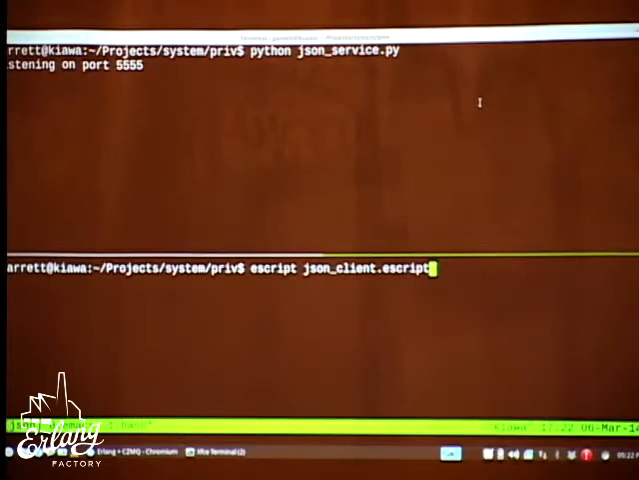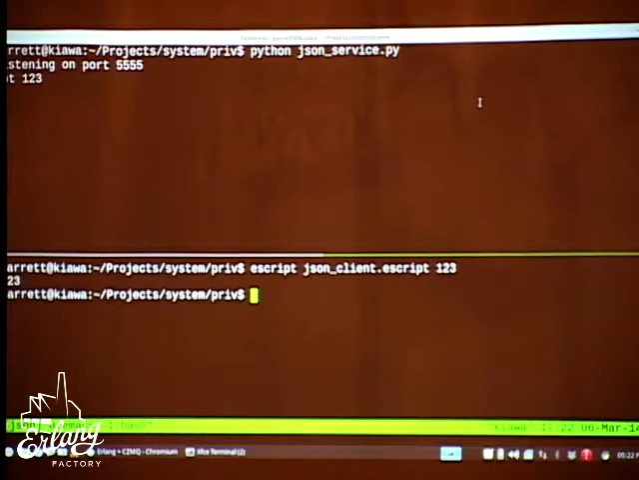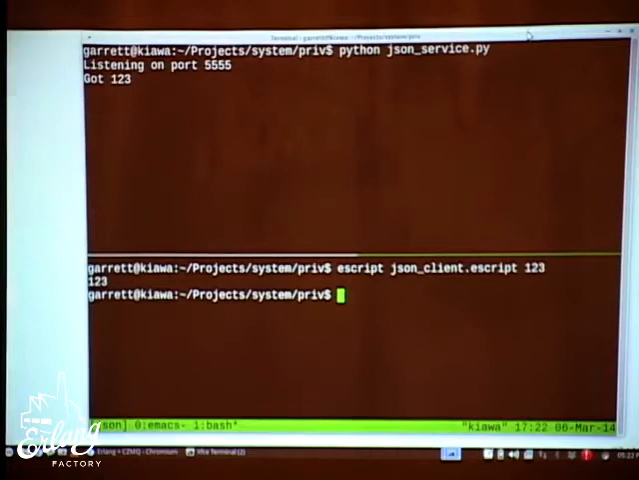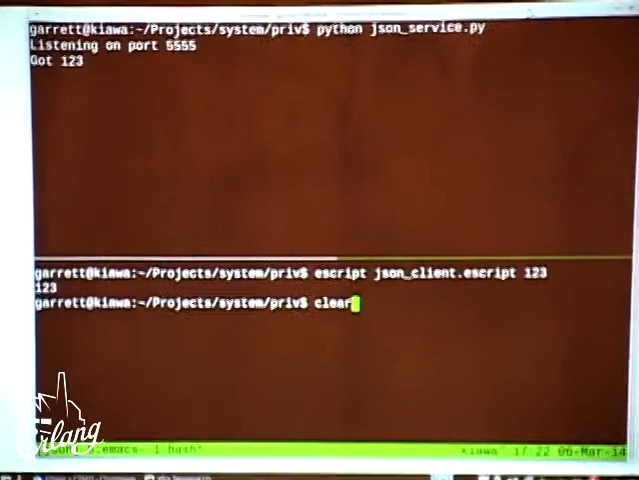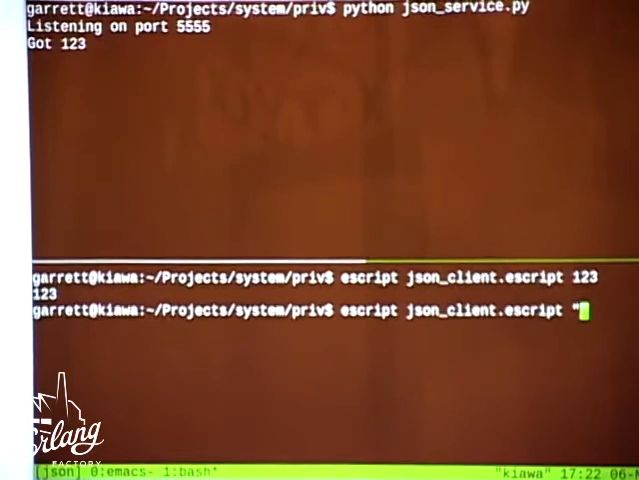Okay, so here we say, sorry about that, if you can just see over here, got 123. Here, let's do this, sorry. That's possibly my fault. Yeah, there we go. Okay, got 123, and this is the format of JSON. Not terribly exciting, but let's pass in something like this.